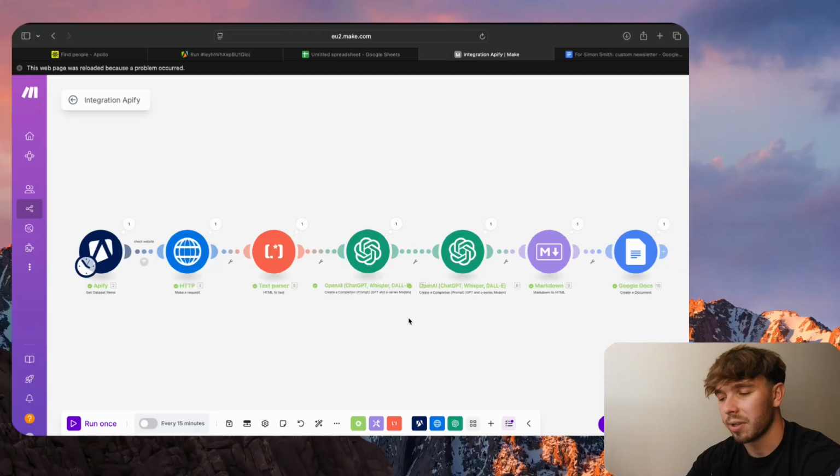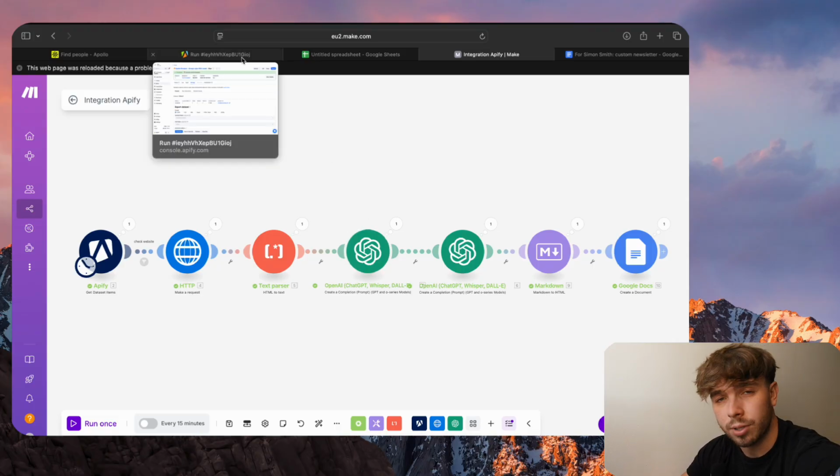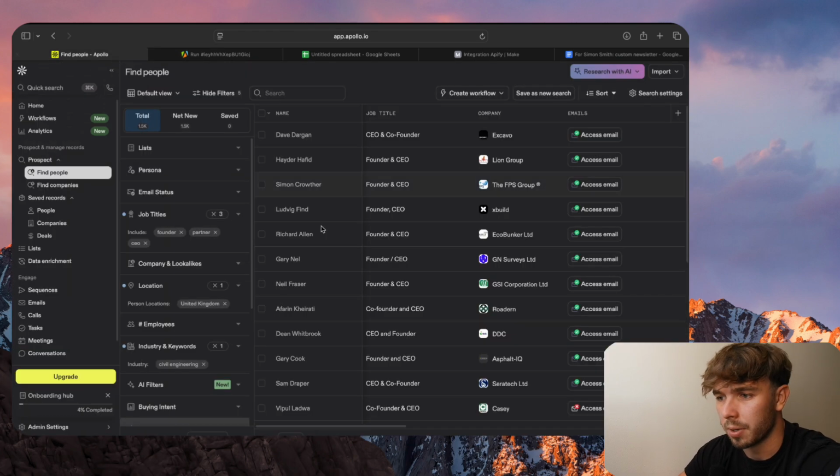So let's jump in then on how this actually works. We're going to be using make.com here. You can use n8n, but I'm just using make.com for this instance. You're also going to want to use Apollo and Apify. So I'll briefly run you through what we're doing here.